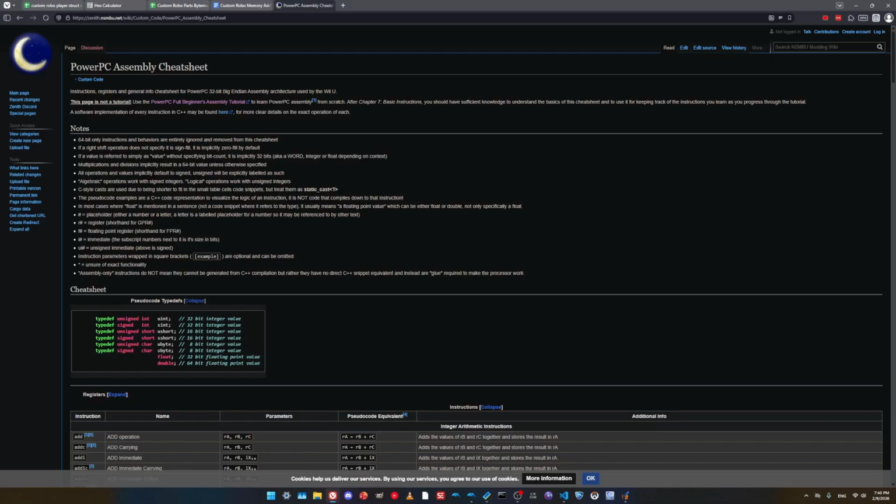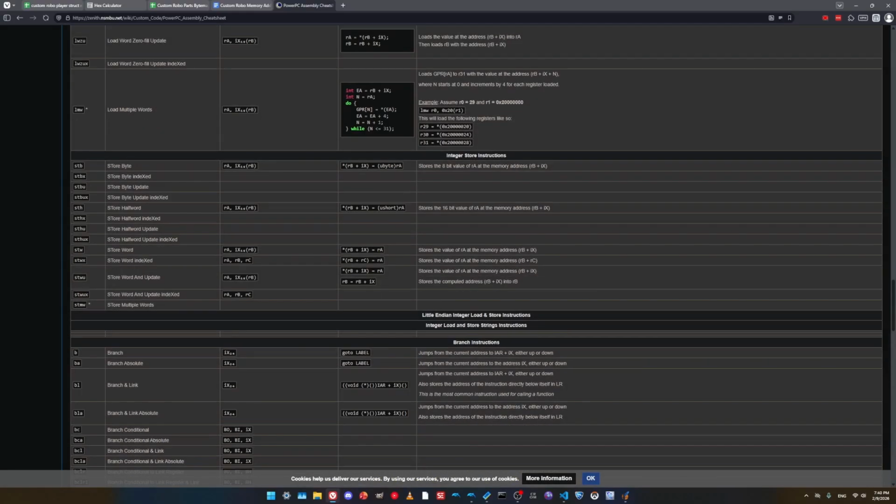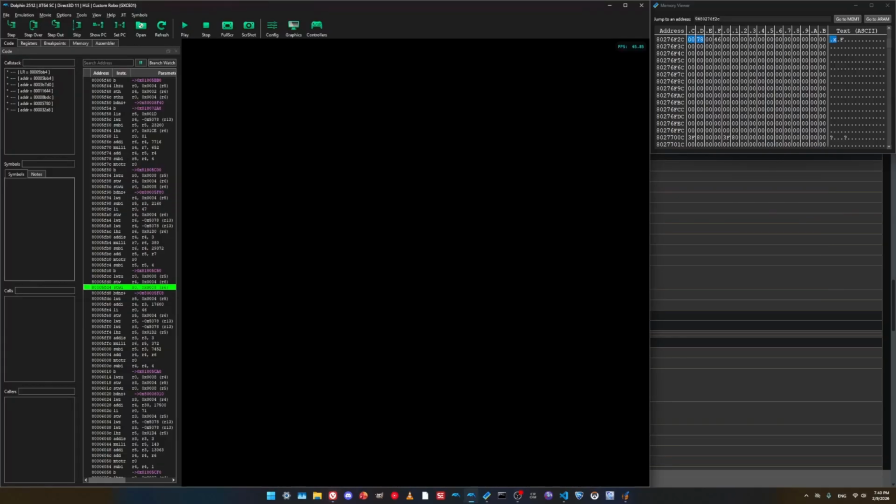So we look at the assembly cheat sheet. Let's look for STWU. So this is store word and update. The update part is not really relevant. So let's just look at store word. Store word stores the value of RA at the memory address RB plus IX. So it takes whatever value is in this first register and it stores it at the address specified by this register plus this value. So if we go look over here, we're storing the value at R0 into R6 plus 8.